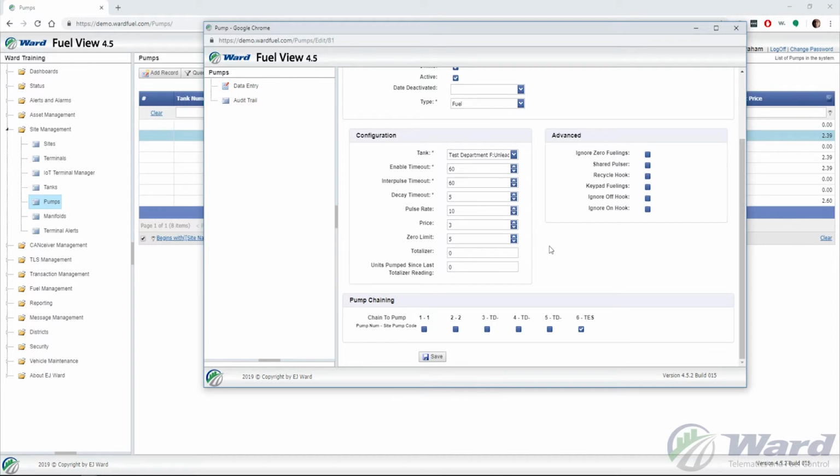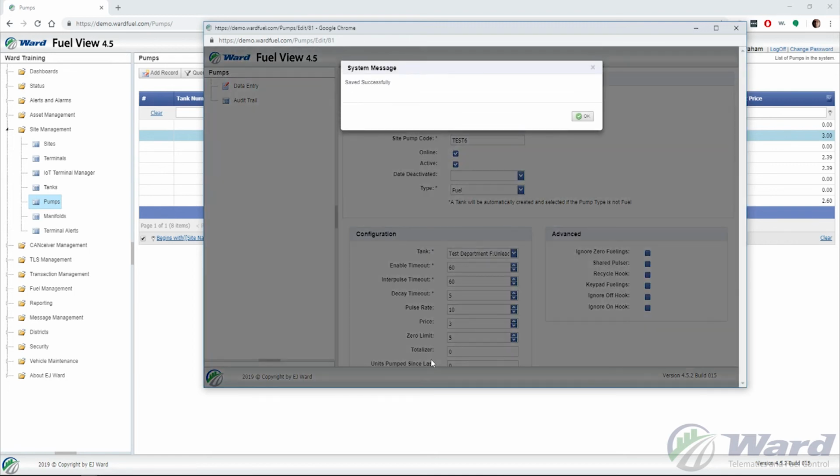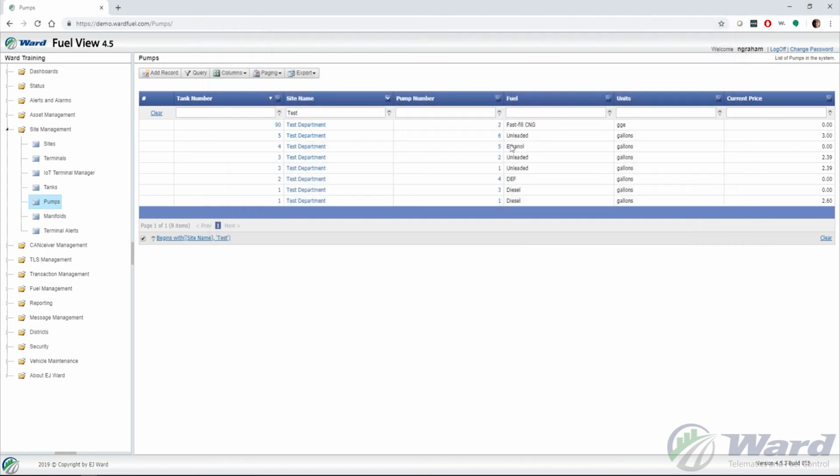You go into the pump record, you change the price, and this is only going to change the price for the fueling from this time forward. It's not going to change your historical pricing. So if you want to change your historical pricing, you have to do it through the pricing update page. Once I selected that, I'm going to go ahead and hit save. After that saves successfully, you can see in the background here that we have our pump number 6 is showing $3 a gallon.